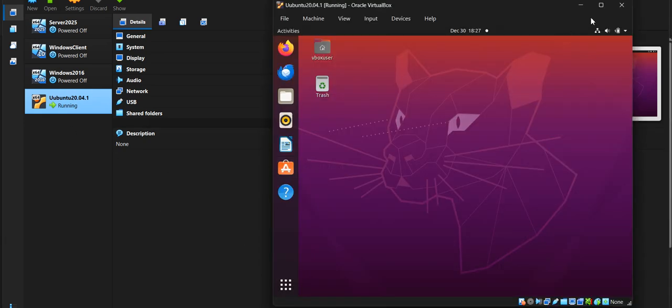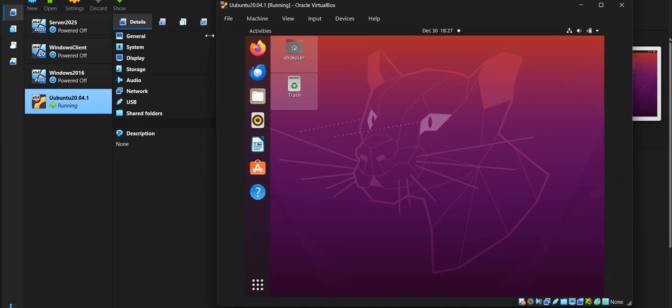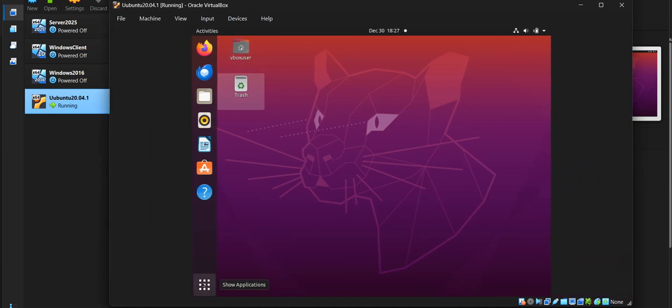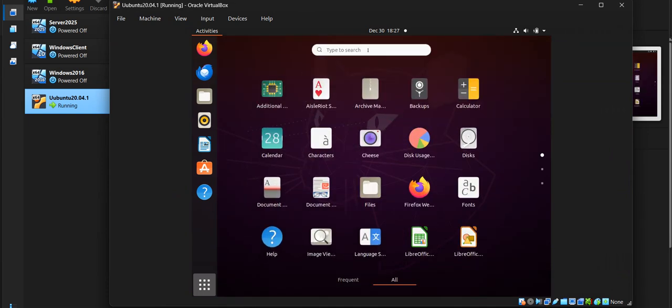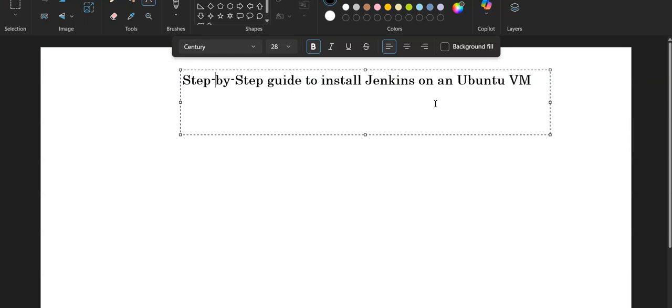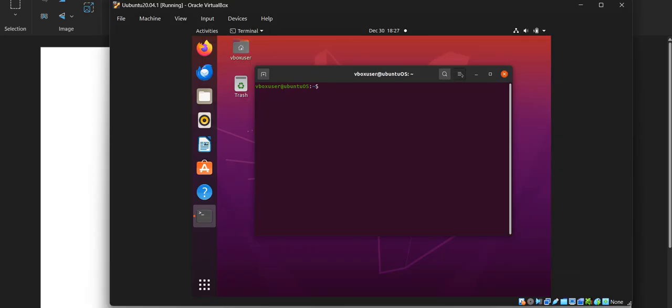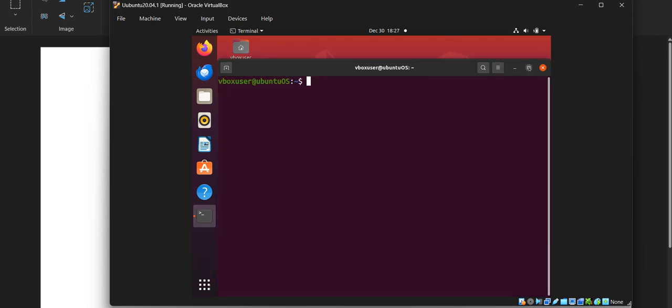So I will start the VM, and you can see I have started the VM, guys. And now from the Oracle VirtualBox Ubuntu machine, I will go to the terminal to initiate the installation of Jenkins. Before this, I will need to update the packages in my system, guys, in order to get the latest libraries or files which are missing for the Ubuntu OS.